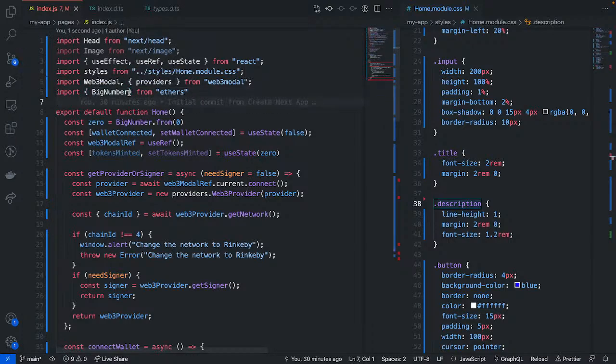Okay, yep. So now VS Code knows what I'm doing. So I'm creating a big number from 0, and I'm setting this to the initial value of tokens minted to 0, which is a big number because our contract returns a big number. So we need to keep track of that using this.